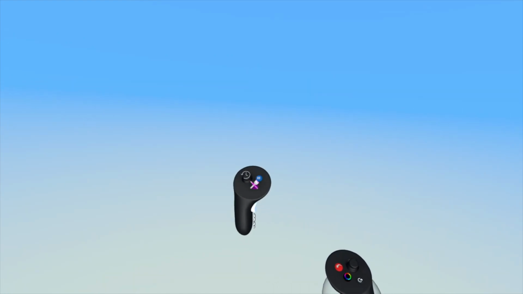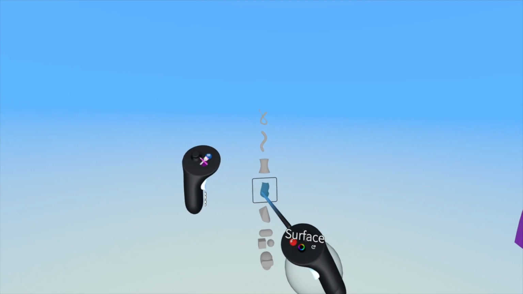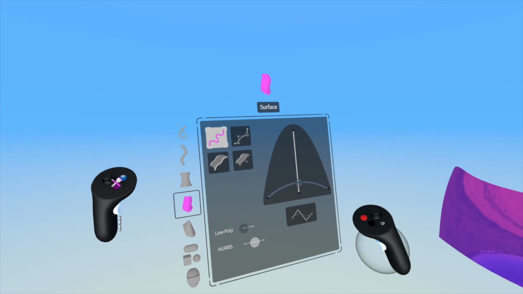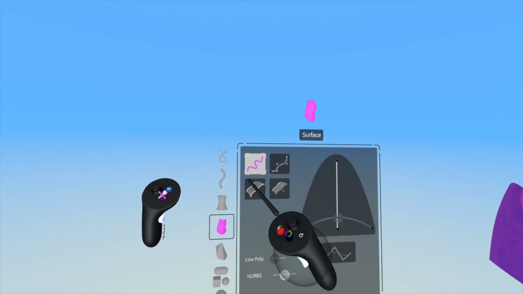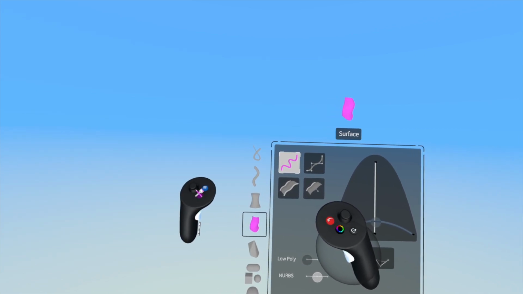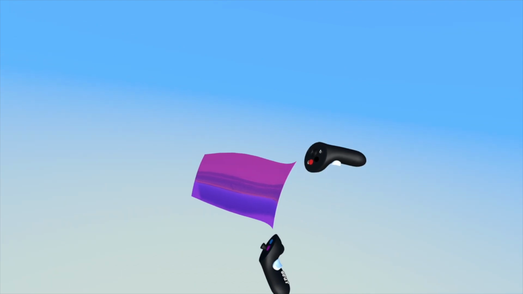Open up the Tools menu again by pressing on the purple button on your non-drawing hand, and then press the Surface tool again to bring up the settings. Here you will notice there are 4 input modes. Mixed input mode lets you create a surface by pulling both triggers on both controllers and moving your hands through space.